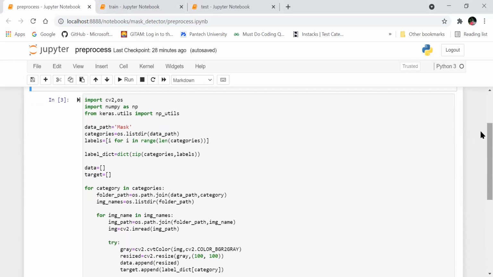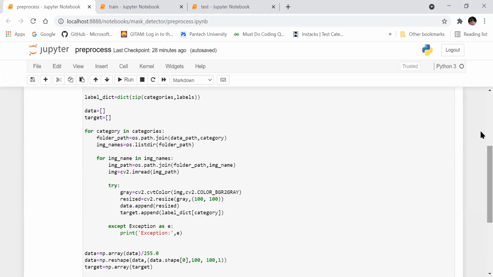In pre-processing the data, I have taken the data from a folder called mask, in which it has two subfolders. One is mask and no mask. So it is a binary classifier. And next I have taken the addresses, the paths of the data, of masked or unmasked images.